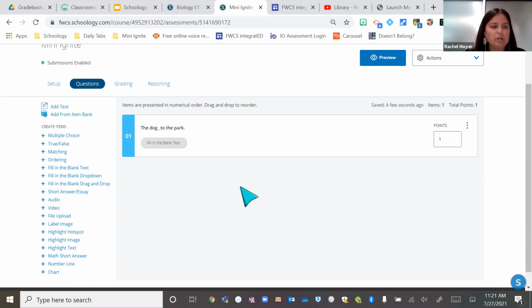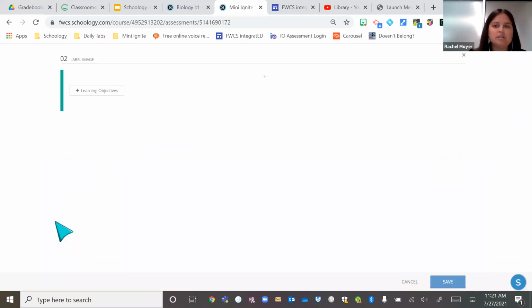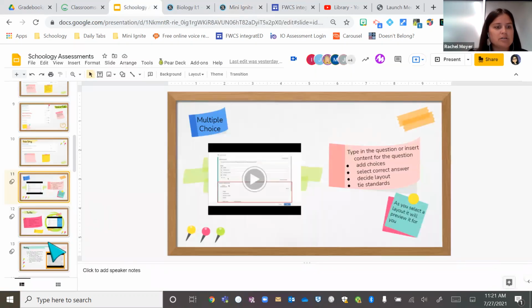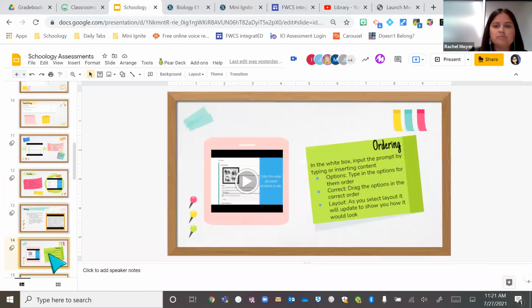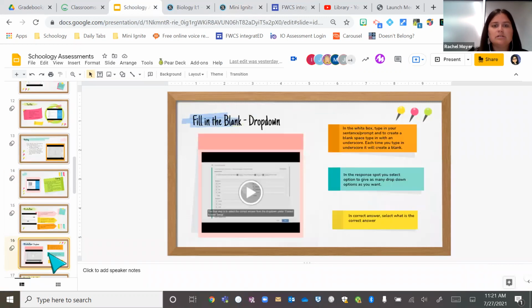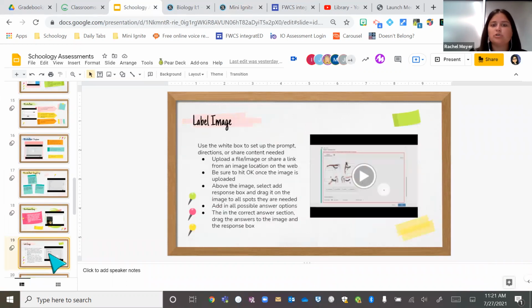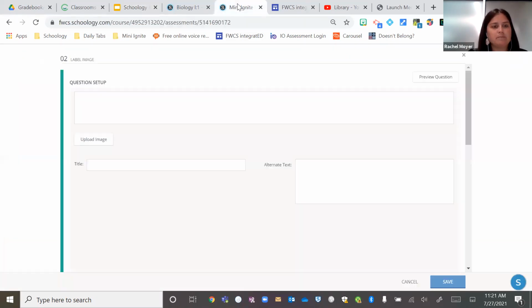So the next one we're going to look at that I thought would be a good one is this label image. Okay, so I'm going to select label image. And you're going to see it set up pretty similar to the last one. There's just a couple more different features. So once again, in our slide deck, that is in here. We just did fill in the blank. There's label image. So there's some text for you. There's the video, but we're going to go ahead and do this one together.